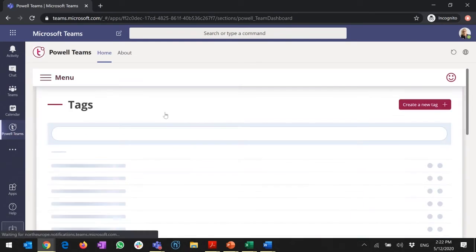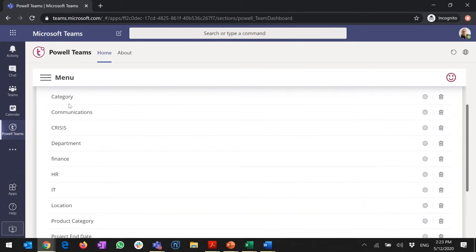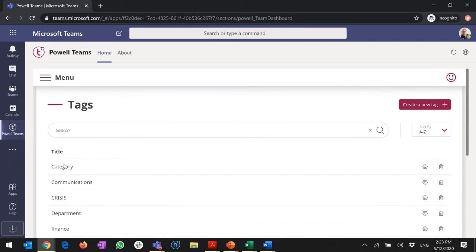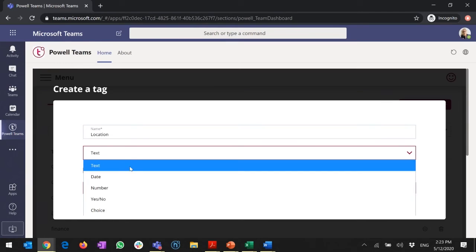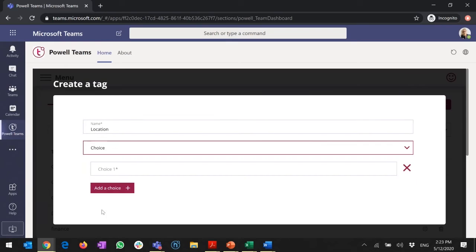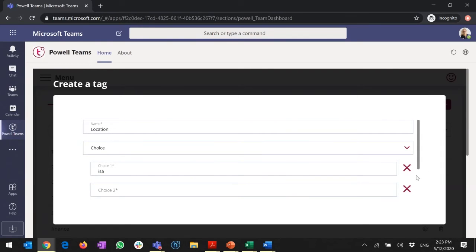So for example, if I go in my tags, here I've got essentially a list of all the tags that I've created for the organization. And if I need to create a new tag, I can directly do it from here. So for example, if I say I'm going to have a location tag, and here I could put a choice, and here I can put my different choices basically, and here add a choice and so on. So I can create my tag directly here very easily.